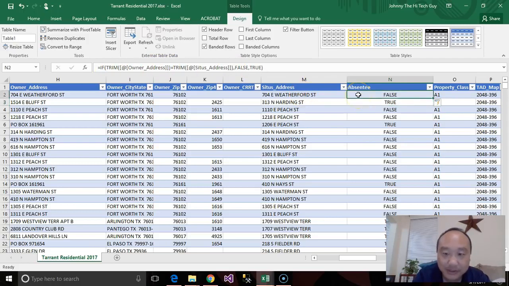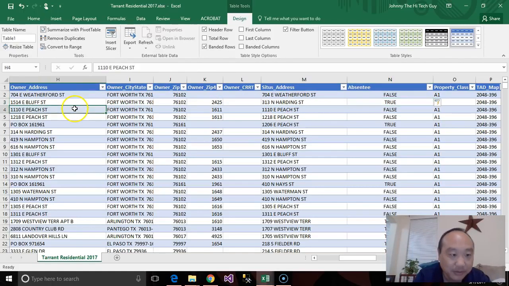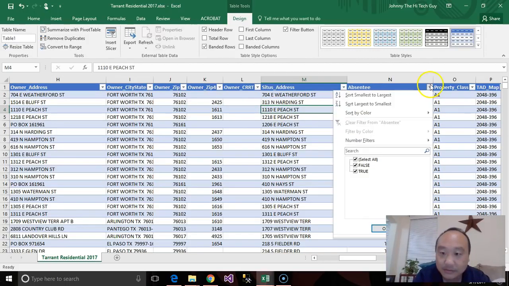So now we see, is this an absentee? Boom, that's not an absentee. False, it is not an absentee. Is this one an absentee? Yes, that is. So it is working, right? We're going to see a couple of other ones, 110 East, false. So we're going to filter this by the absentee owners.